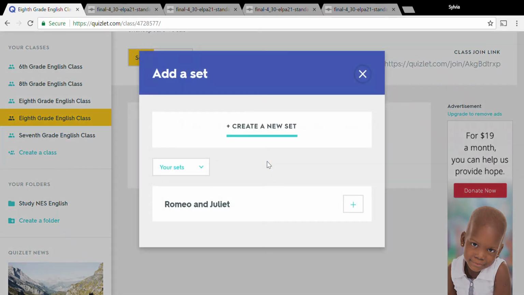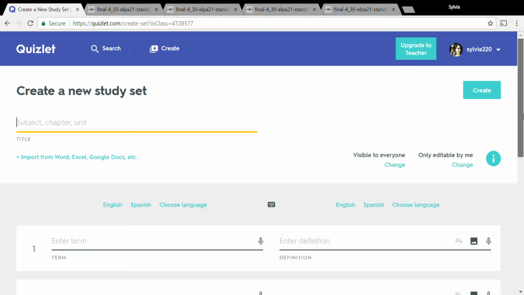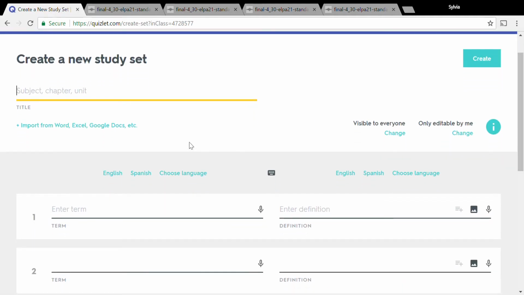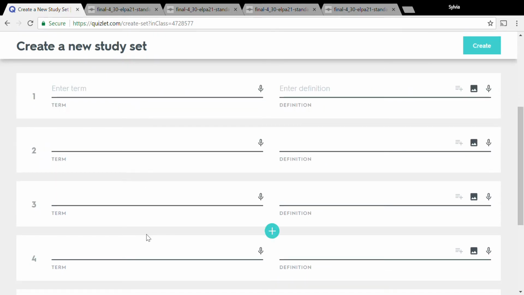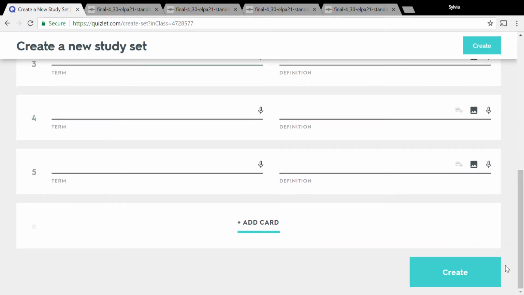And now I need some study sets for my students, so I'm going to add a study set. Once you click on that button, there's this button, create a new set. This is really cool because then you can say you're reading the play Much Ado About Nothing, or I am reading the play with my class Much Ado About Nothing. And then you can enter all your terms and then all your definitions, and then you can create.